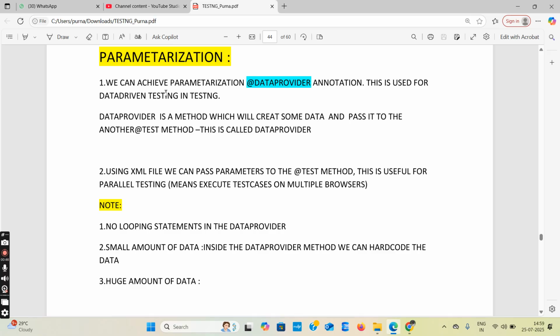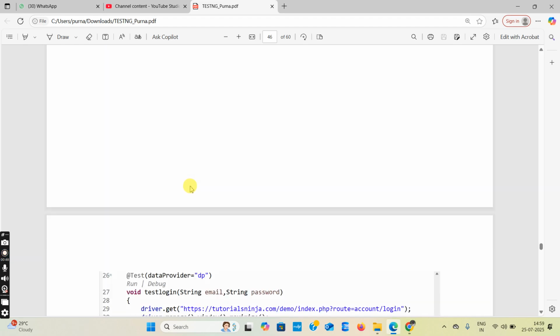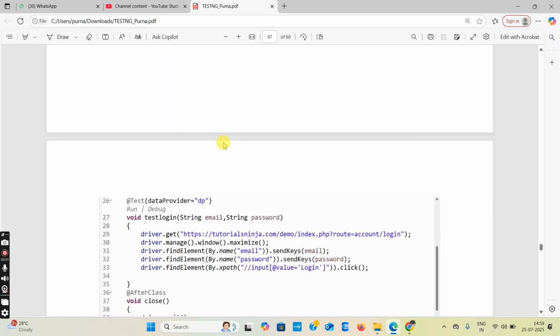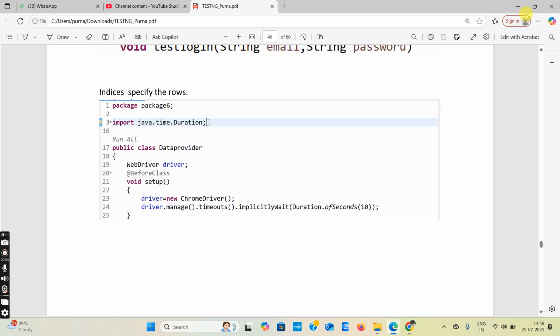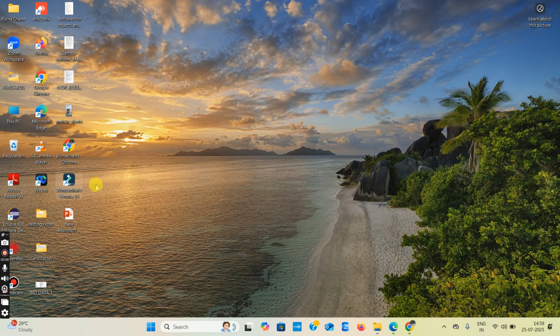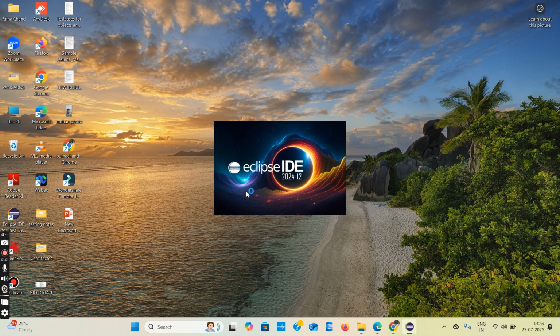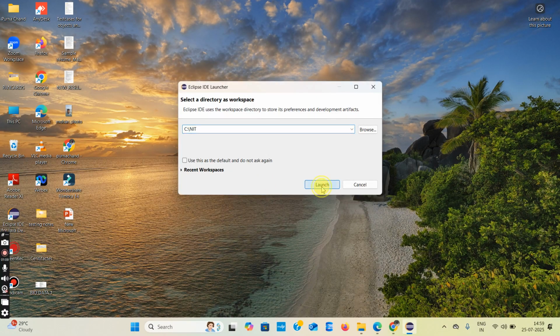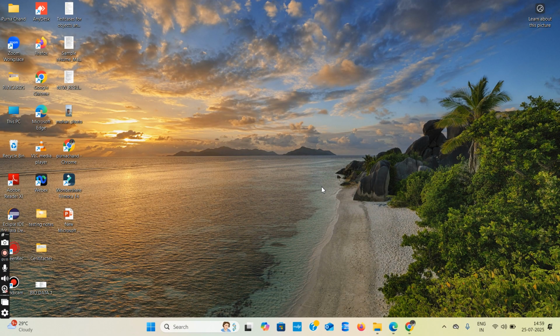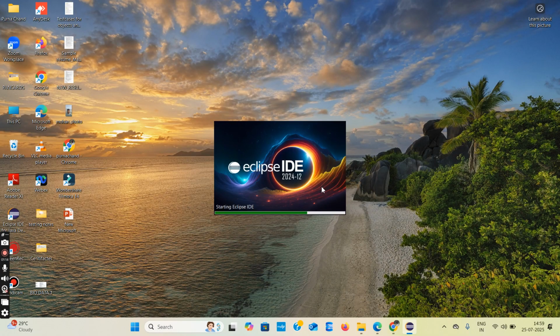So now we will go for another concept. See here. Yesterday's program is also launched, so now we can see that program. I can launch the Eclipse IDE. Please wait, it's loading.